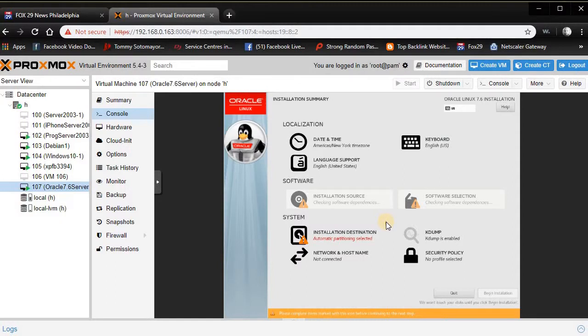So we're gonna give it a minute. Just gonna check on the dependencies. Wow. So I'm gonna let that do its thing. Okay, that's looking good. We'll leave the disk automatic partitioning selected.